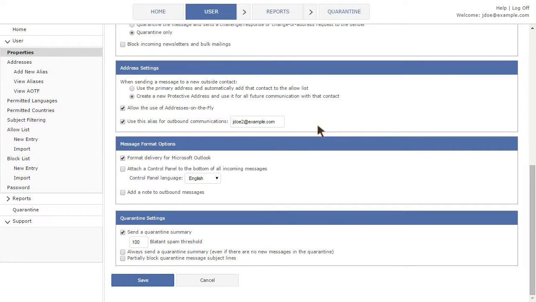Next up is the Message Format Options section. Check the Format Delivery for Microsoft Outlook box if you use Microsoft Outlook to receive email. It'll format incoming messages optimally for the program.